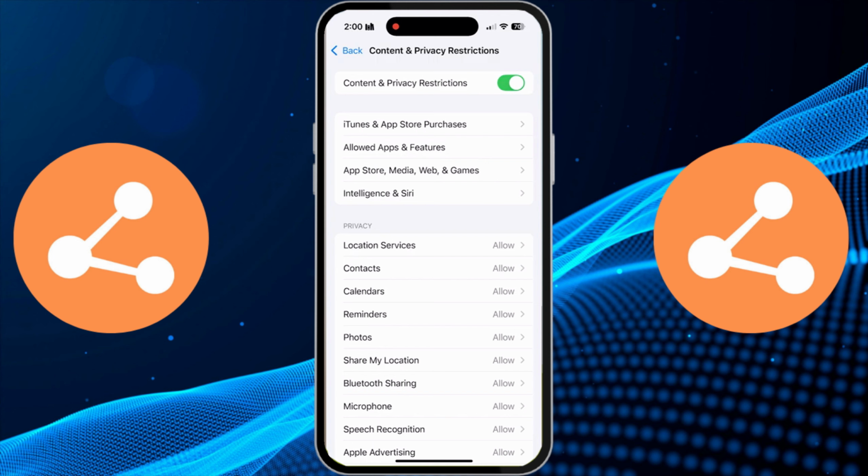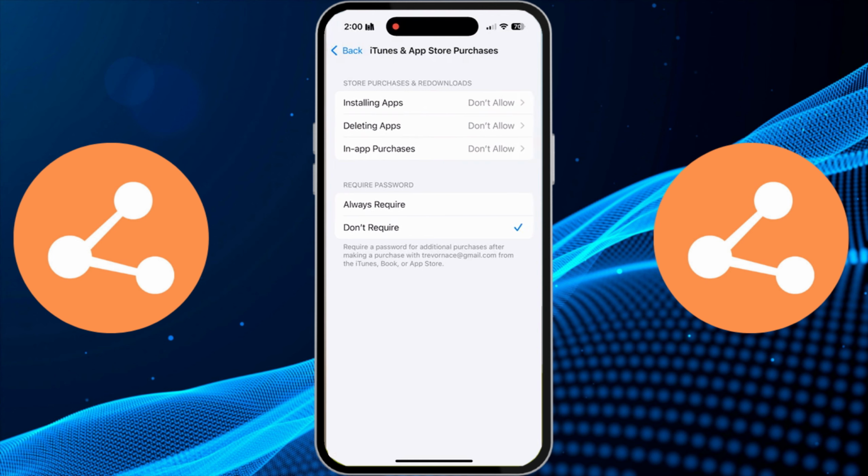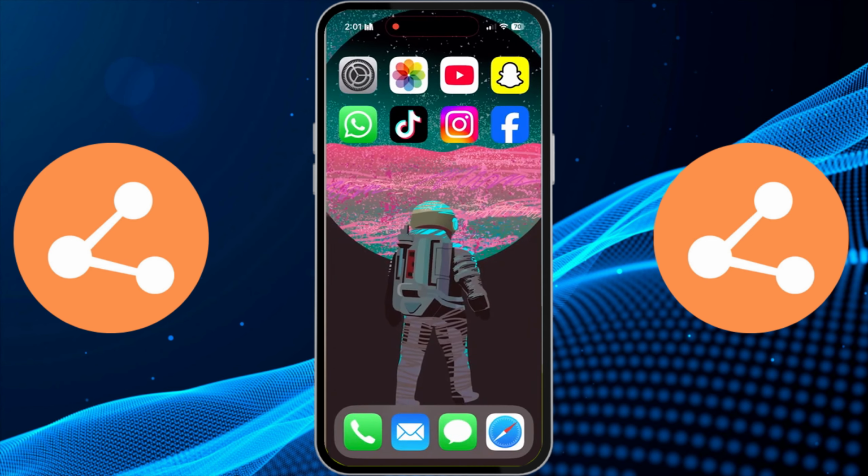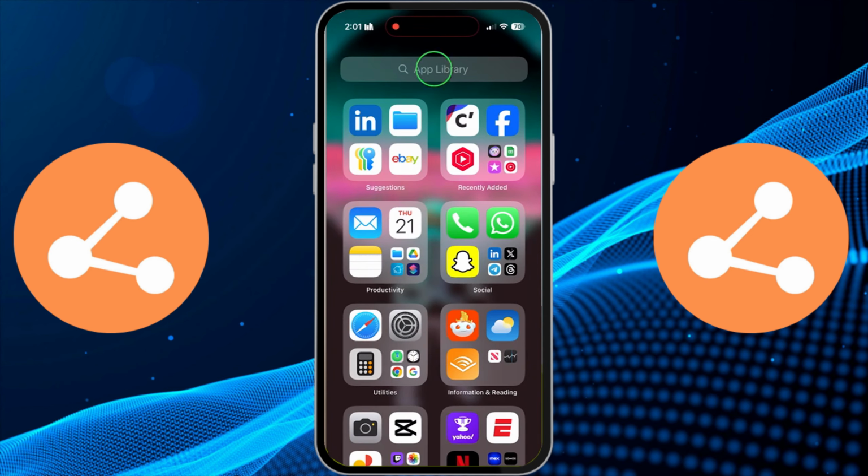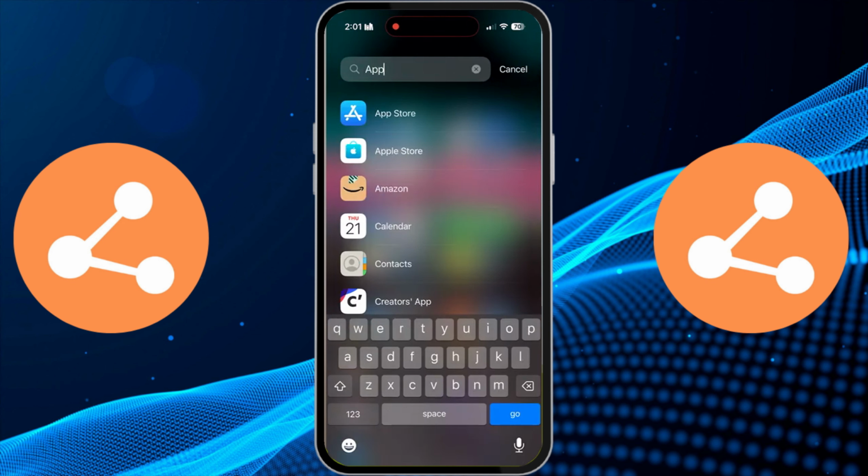deleting apps, and in-app purchases. Ensure that these settings are enabled and set to Allow. This adjustment may restore the App Store icon to your device. If adjusting screen time settings does not resolve the issue, consider disabling content and privacy restrictions altogether.